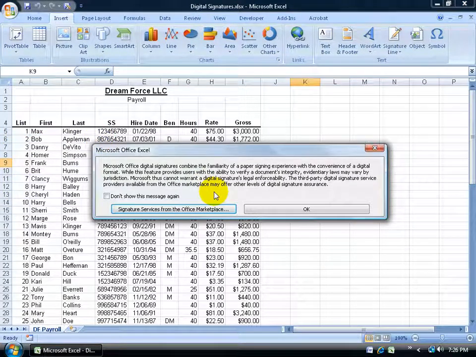You get this information window with the disclaimer. It just outlines again the purpose of the digital signature, combines the familiarity of the paper signing experience. While this feature provides users with the ability to verify a document's integrity, certain laws, they may not be enforceable, so you don't want to bind anybody contractually to this, but in any case it's there as a disclaimer. And then for third-party digital signatures or services, and for a monthly service fee, you could go to the marketplace online that Microsoft recommends, or what I'm going to do in this case is just go ahead and create my own. So I'm going to go ahead and click OK.